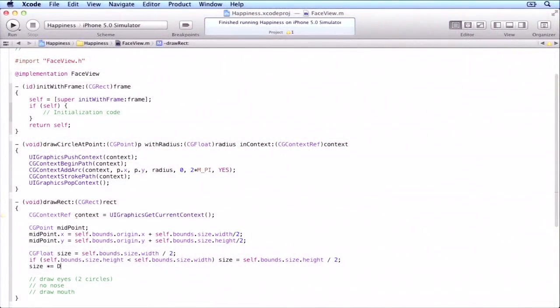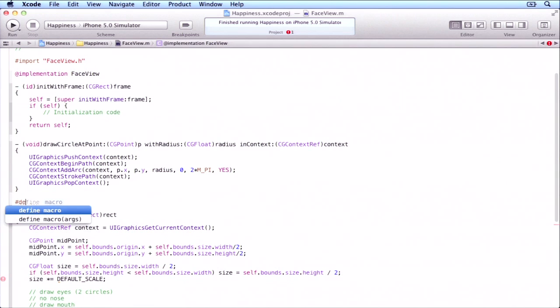And then I'm also going to, again, make my size kind of smaller. I don't want to be right out to the edges. That's not very nice. So I'm going to define a little thing here, default scale, which I'll say 90%. Okay, so my face is going to go 90% of the way out to the shortest of my sides. All right, so now I've got everything I need to draw this circle.